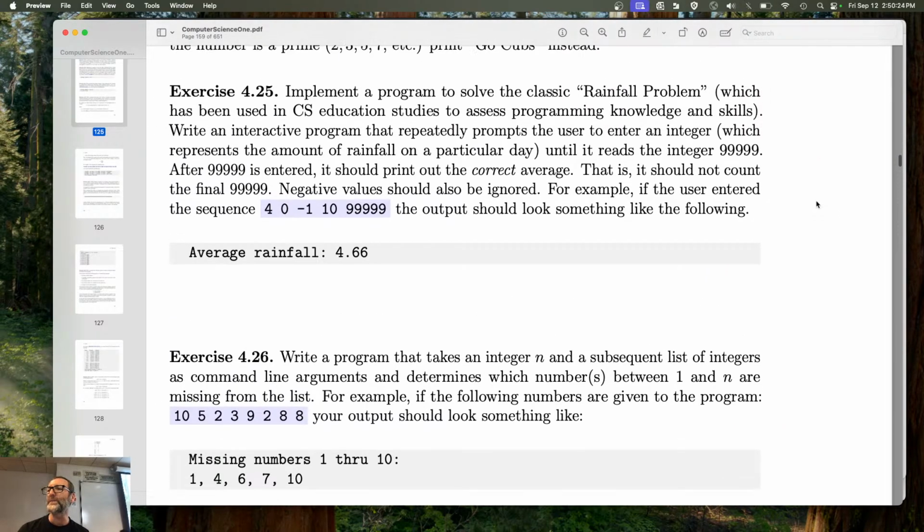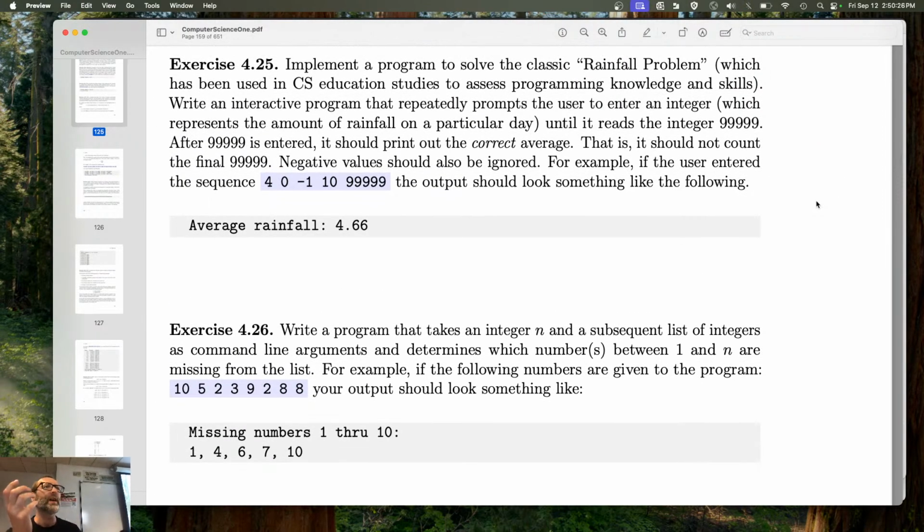So before the FizzBuzz problem came up, remember that one that we did last time? I don't know that it's used on interviews anymore since it's so popular now, or everybody knows what it is, right? So now you can do your interview prep on it. This one used to be used before FizzBuzz. It's called the rainfall problem.